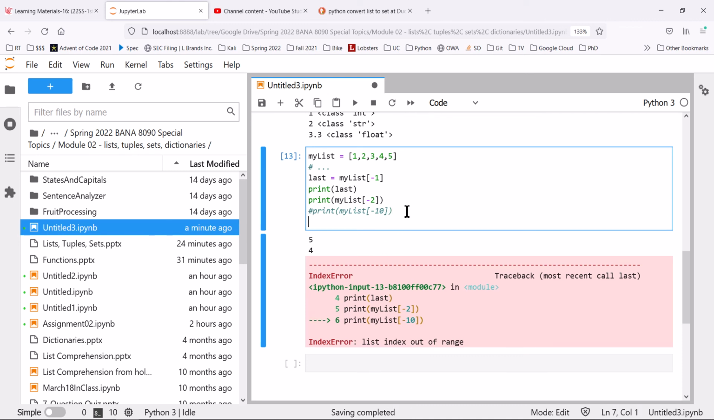And let's do another slice. What if I want the 2 and the 3?